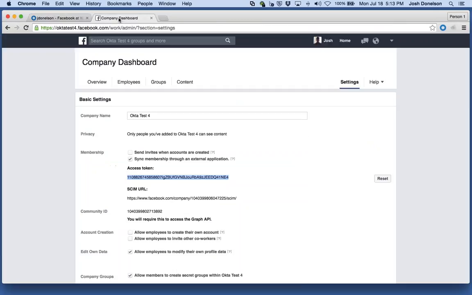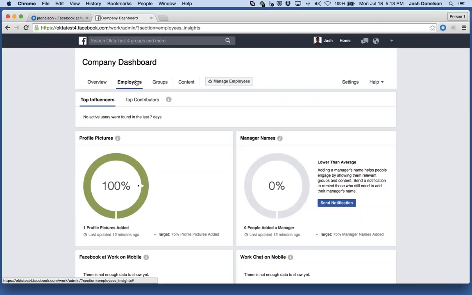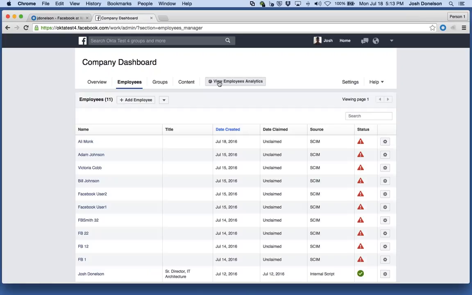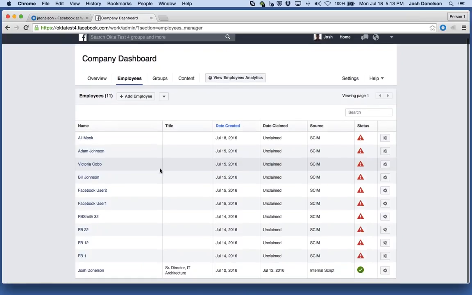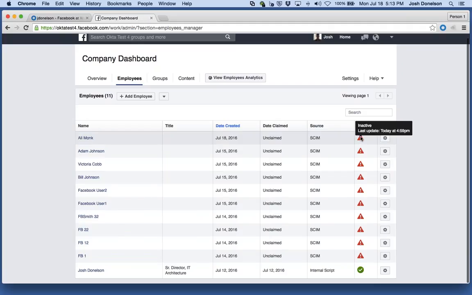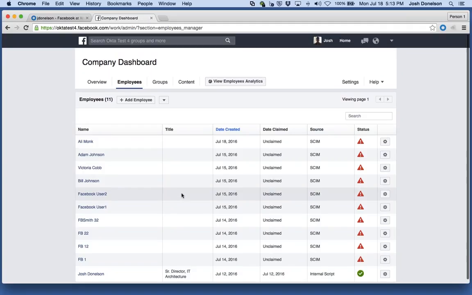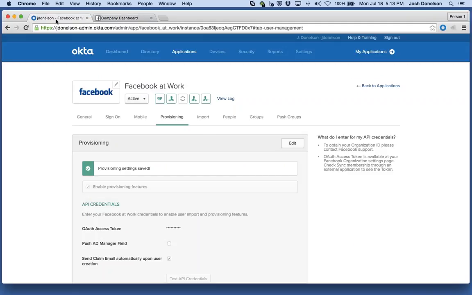If I quickly come back to my Facebook instance and look at my employees list, if I click on employees, I get the employee analytics view of the world, but what I really want to do is administratively manage my employees, so that's this page. Now notice I have several old users, but none of them are active. You'll see I get a status of inactive. It's only myself who's here as an active user, and that's the administrative account. So what we want to do is to begin to then map real users into this environment.